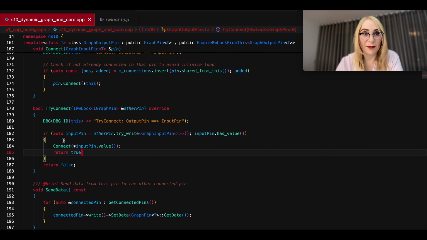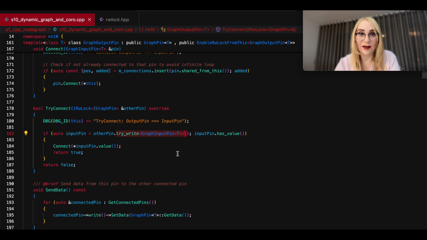So let's look at this try connect then. You can see that the method calls try write on the other pin. Okay, so it says I have this interface to the lock to the other pin, and I want to try to write to it as graph input pin of T. Okay, so that's acquisition of a write lock. This will be this write lock guarded input pin. And once we have this write lock guard for the input pin, we can call connect on it.